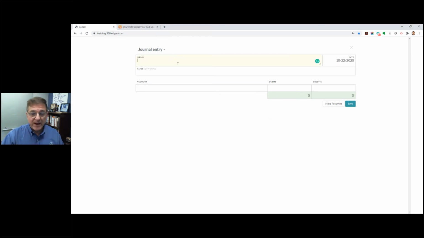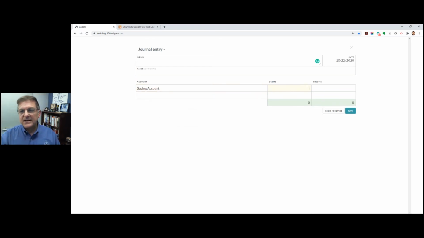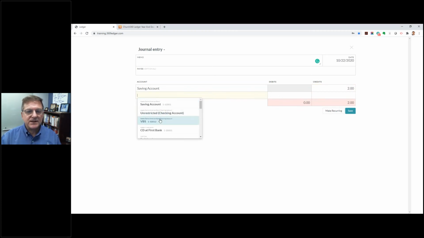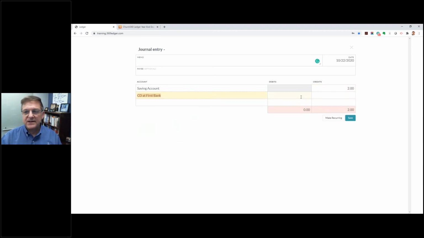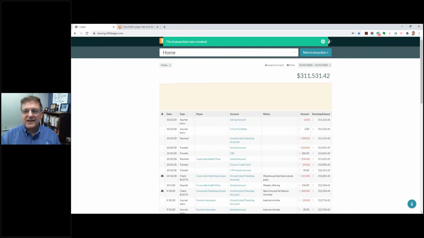You go in, you put your memo in here, which is optional. You enter your date. You have your payee, which is also optional. And then you select your account, your first account. I'm going to say that was credited $2, into your next account. Let's say that was a CD. Now I'm going to take this and show you a couple different things. I hit that, and that was correctly done. So you see that I had my journal entries correct.